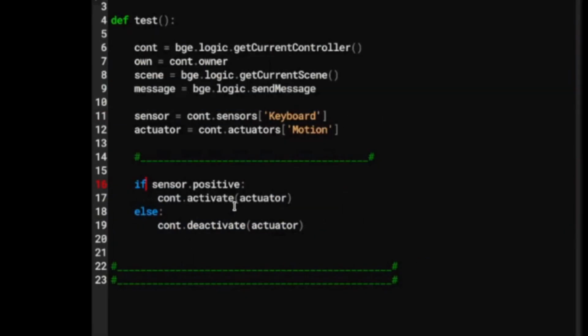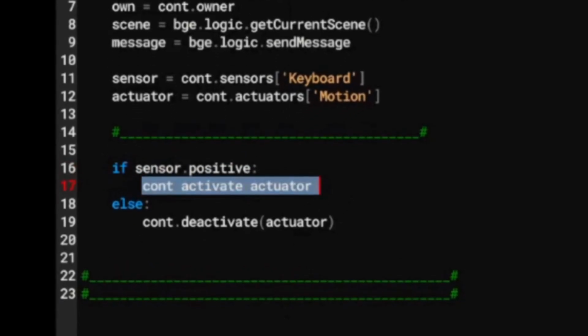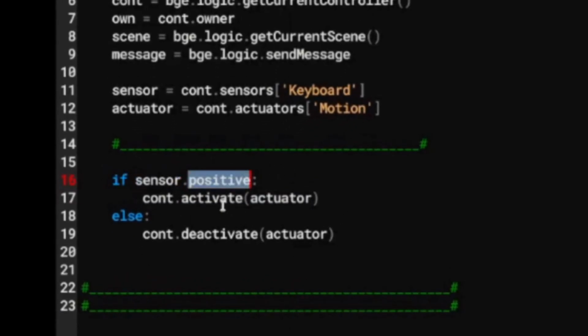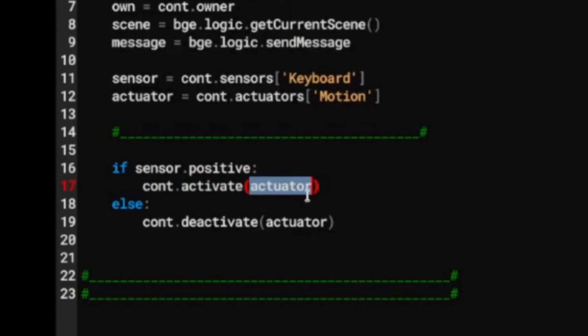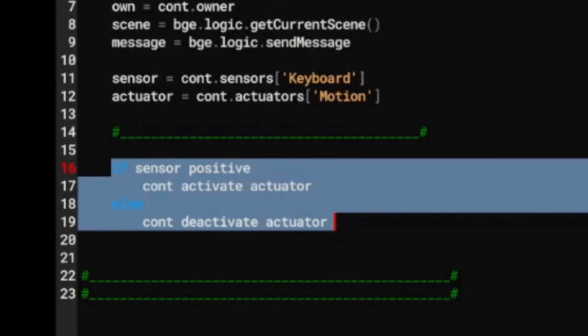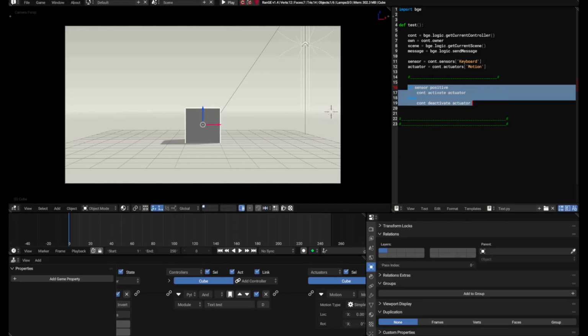And the way we tell it to do things is mainly through if statements like these. If this, do this. If the sensor is active or positive, the controller should activate this actuator. Memorize this structure. Get it memorized. Put it inside your brain. Download this structure into your neural link. For those watching in the future, I don't know.